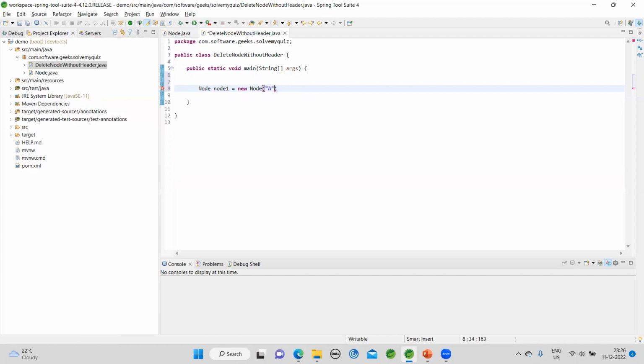Which contains data A and the node 2, but node 2 is not available, right? So let me create the node 2 first, because I need node 2 in order to create node 1. Later also I can assign, but I have a constructor, so why waste code? So I'll just create node 2. So now I can put node 2 here. Okay. Now I have 1 and 2.